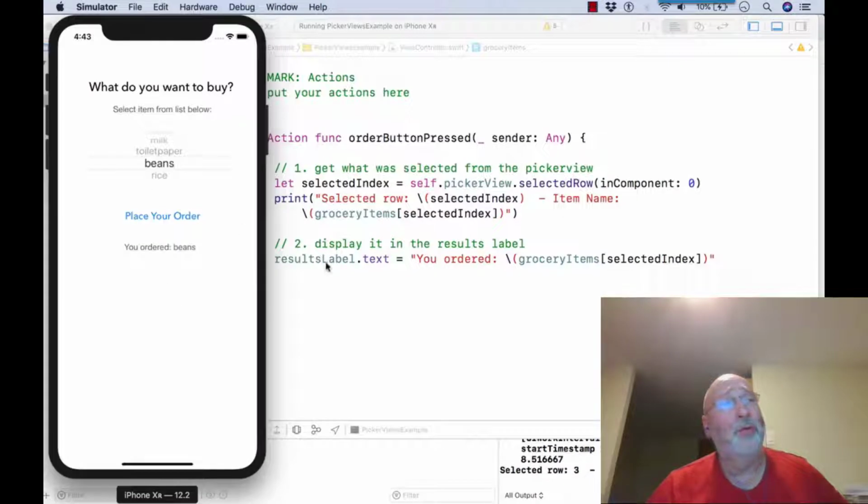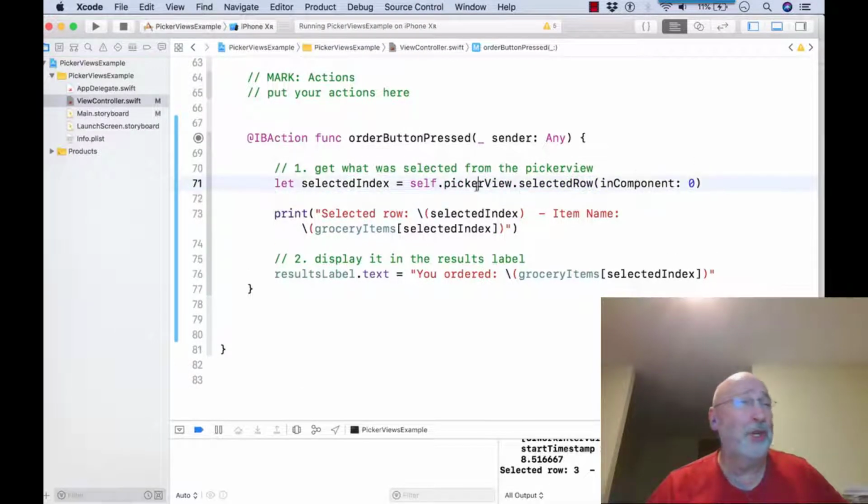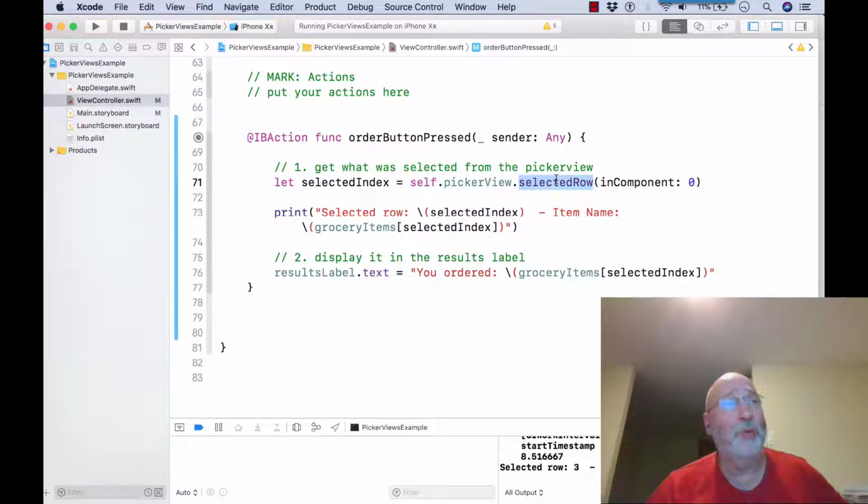The item that they picked would get output to the screen in this case. In practice, you would probably package it up in another class to be processed down the road. So selected row takes the parameter, and you have to specify the column you want to get that value from. Type in the code and run it. It's the only way to learn.